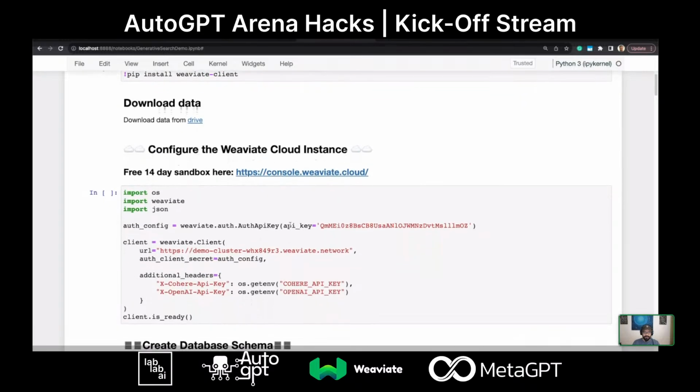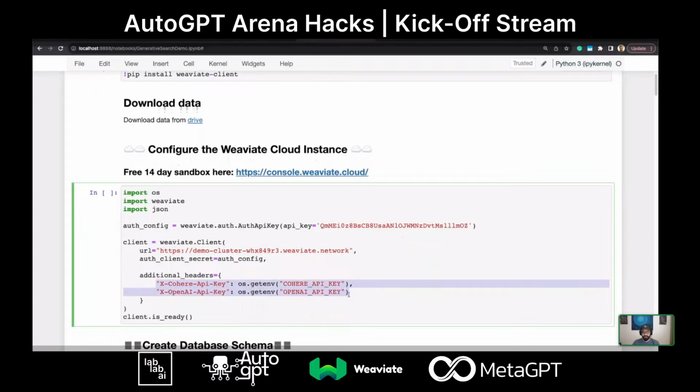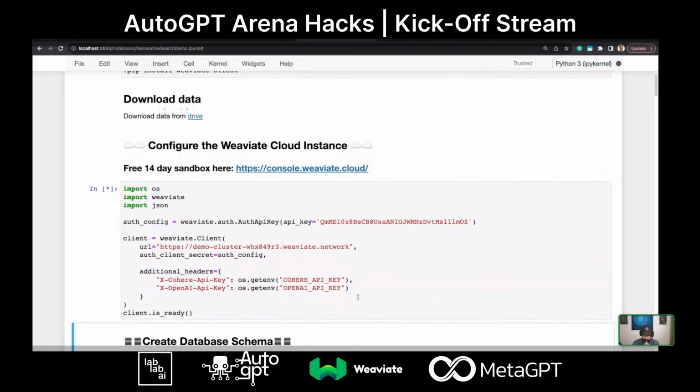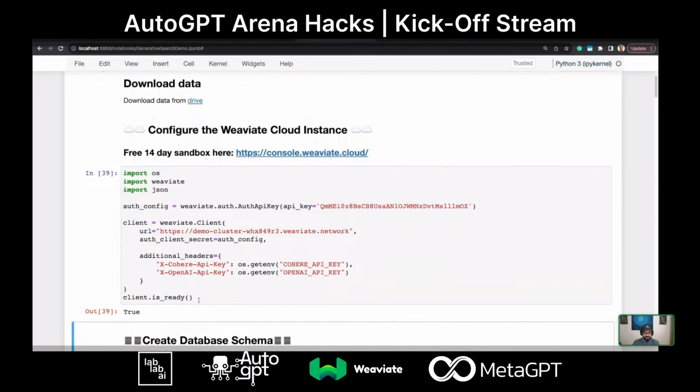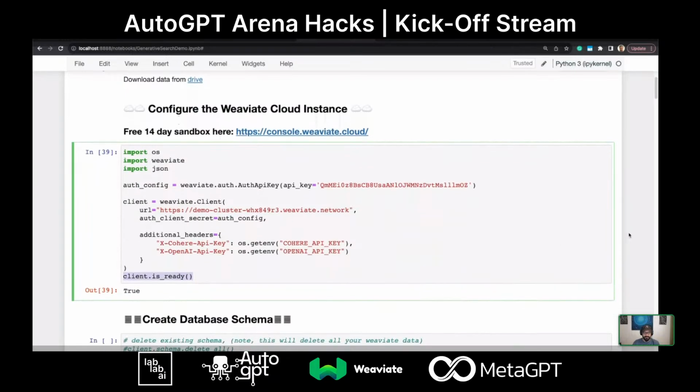Okay, cool. So now what we're going to do is hook into that cluster. I've pasted the URL here, and then that API key I've grabbed and pasted here as well. For this particular example, we're also going to be using OpenAI and Cohere for our embedding purposes and generation purposes. So I've got to include their API keys here as well, right? So when you're setting this up, make sure to have these set up as well. This is just a quick check to see that we're connected to the backend.